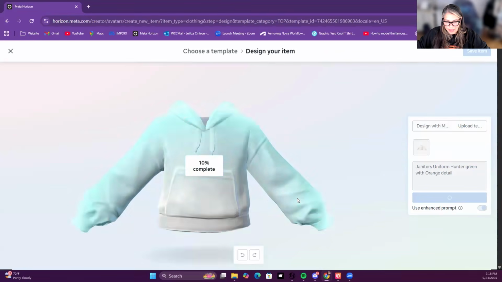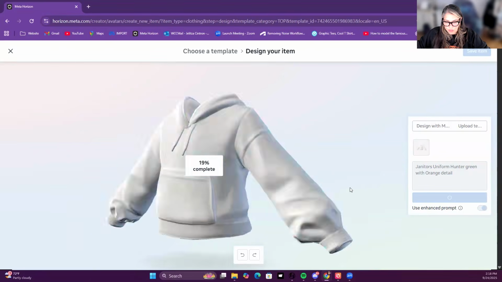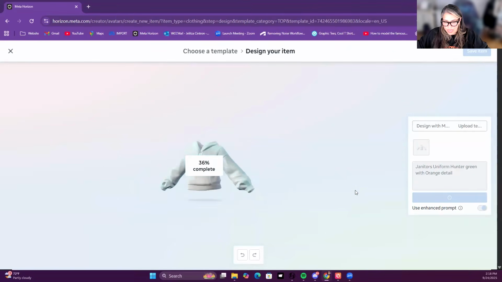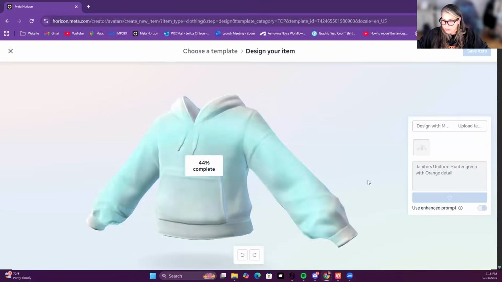Let's see what we got. I like that we can zoom in. So with your middle mouse button, you can zoom in and out, which is really, really cool.